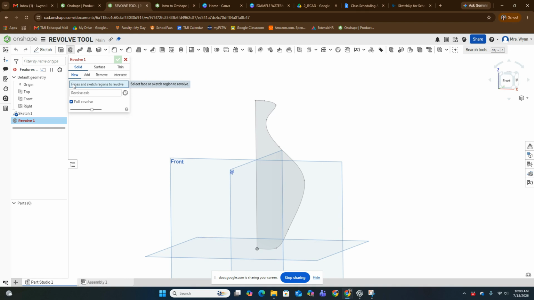That's going to be our face. Okay, that's what we're going to revolve. Once we select it, it'll say faces sketch one. And then revolve axis is going to highlight in red. This is saying, hey, you need to define what axis to revolve it around. So go ahead and click on that.